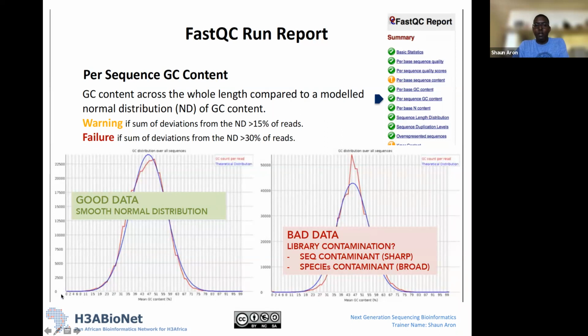So again, on the x-axis, you have the mean GC content. And this is across all your reads. And essentially what we're looking for here is a relatively smooth normal distribution. So we're looking for a distribution that is similar.